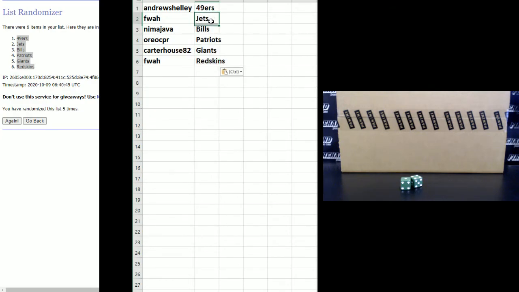Andrew Shelley, the Niners. FY, Jets. Nemahava, Bills. Oreo CPR, Patriots. Carter Hess 82, Giants. And FY, the Redskins. There you go, guys. Congratulations on getting in. This break is coming up in just a moment.